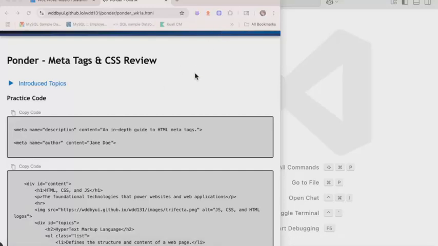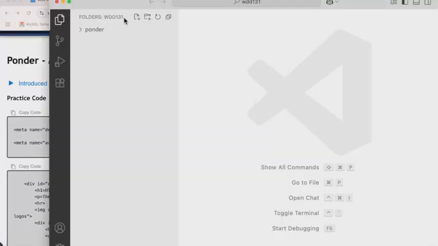So here we have our WDD 131 folder, and I did put a Ponder folder inside of that to contain all of the things that we do in class together. So let's go ahead and add a new file here.